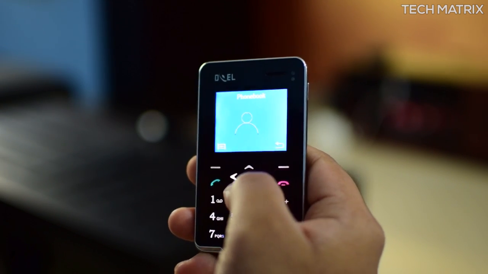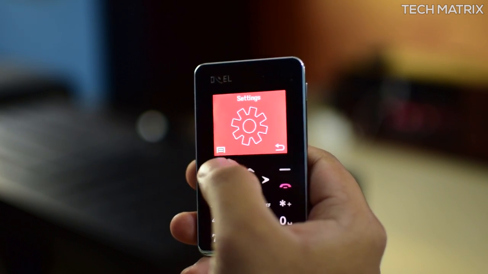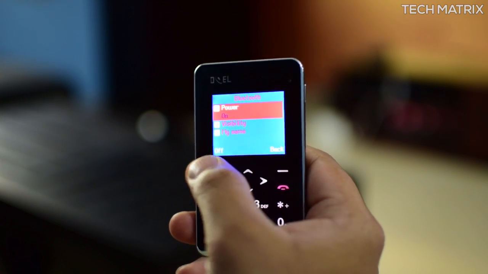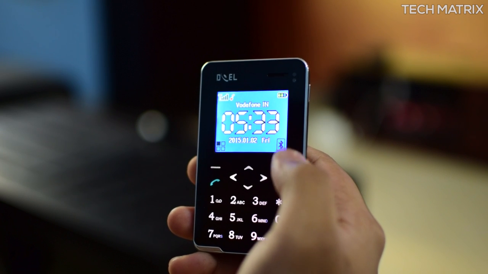The software is pretty basic and similar to the old age phones, so I'm not going to go through that here. I'll leave a link above if you want to check the whole menu and settings.